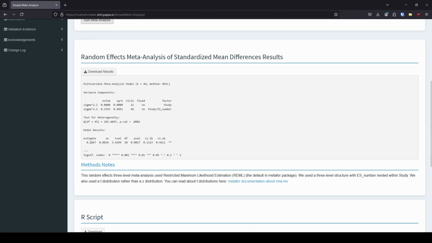So first and foremost, we can see our overall effect size is 0.286, so we'll say 0.29. It is statistically significant. You can tell that by looking at our p-value here. It is less than 0.05.